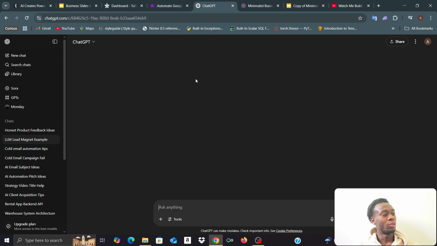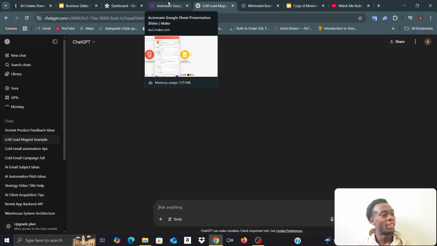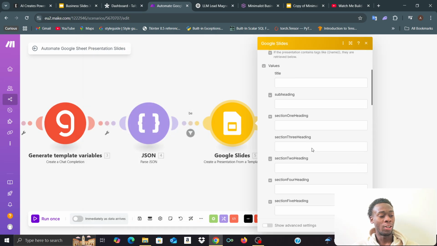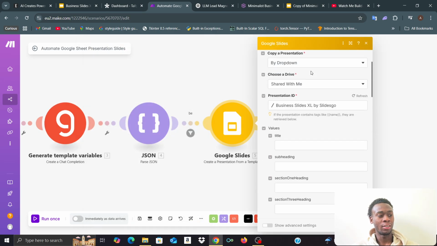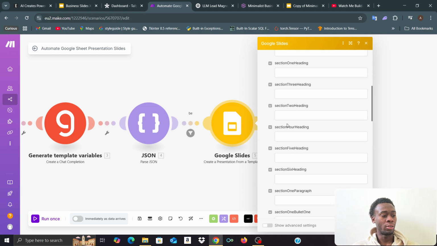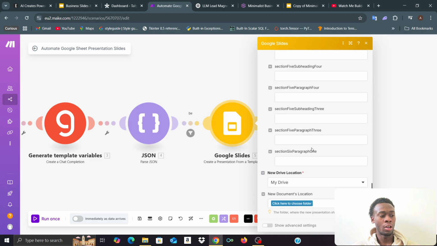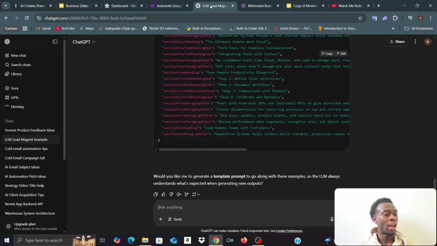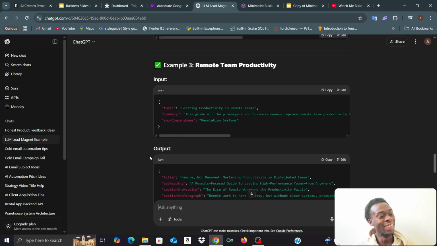So remember in the last module, Google Slides, we want to generate a lot of variables, as you can see. And we need this in JSON. So title heading, section 1 heading, section 3, it's a lot of variables. And if you scroll down a lot, you can just ask ChatGPT to train your large language model for you.